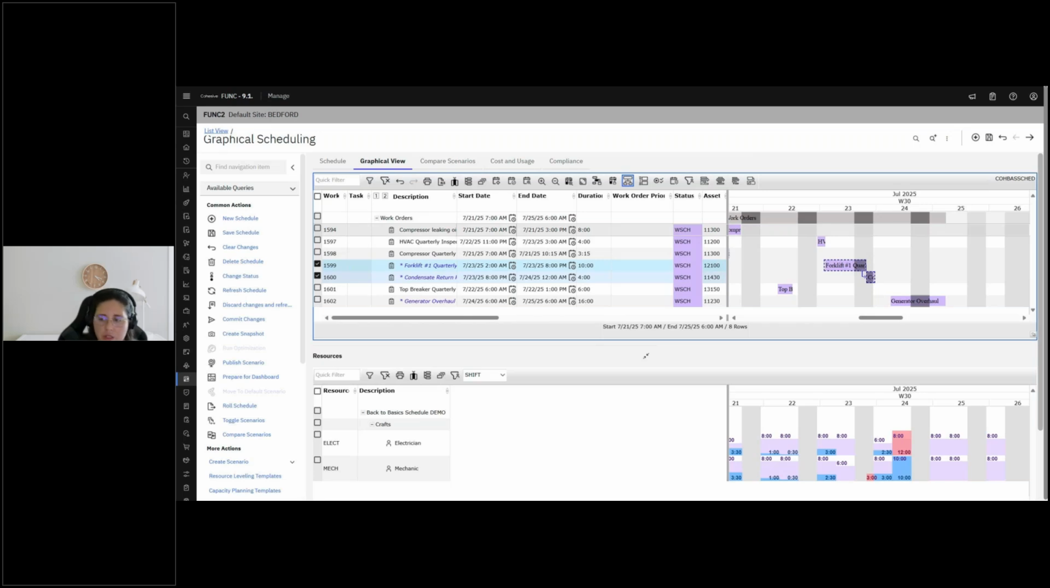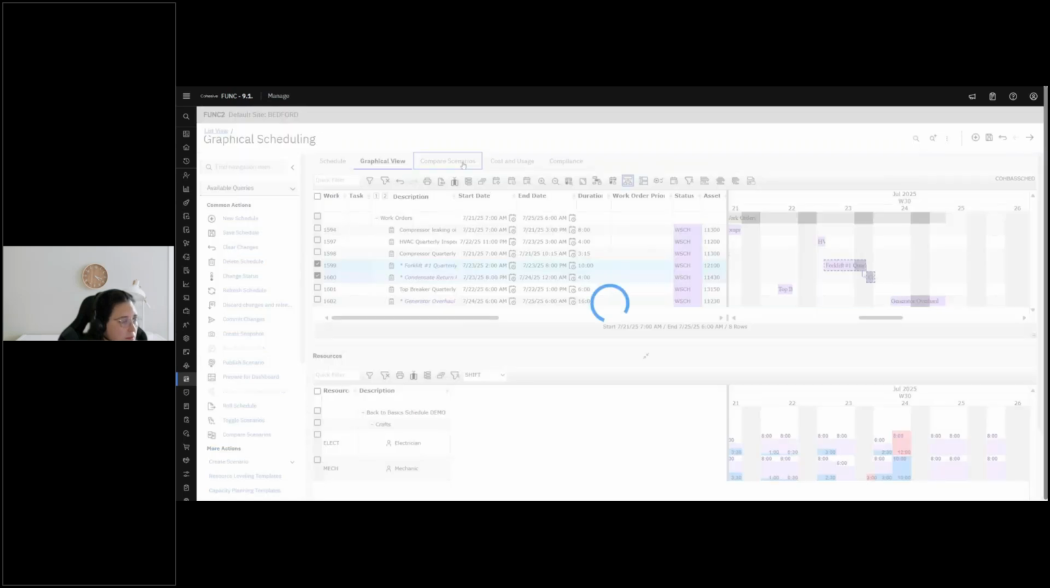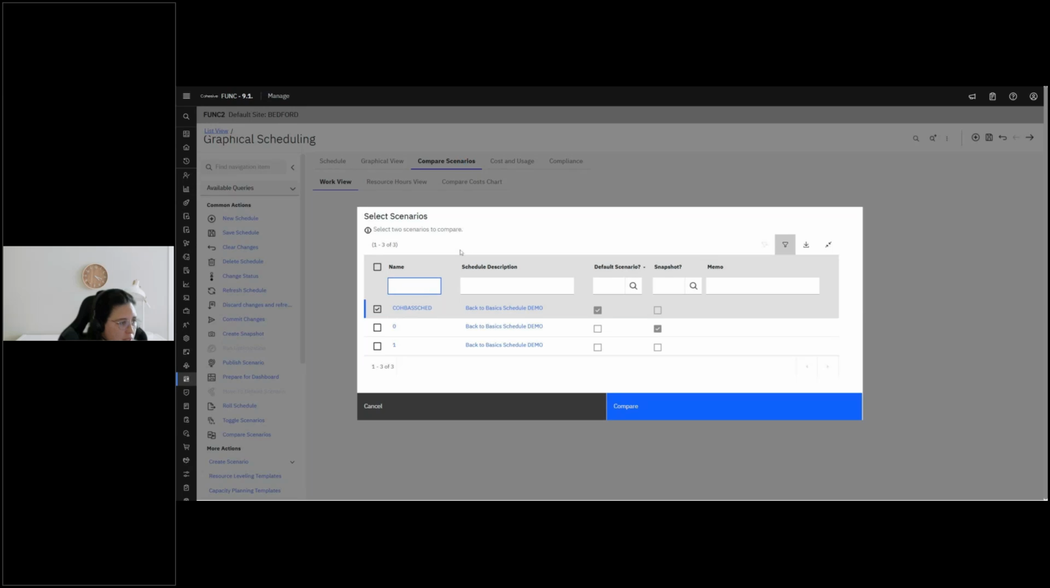You can create new scenarios using the More Actions menu to create them manually, or you can publish a snapshot or publish a scenario, which will then add it to the available options to compare. As you can see, I have a few different options to compare here.